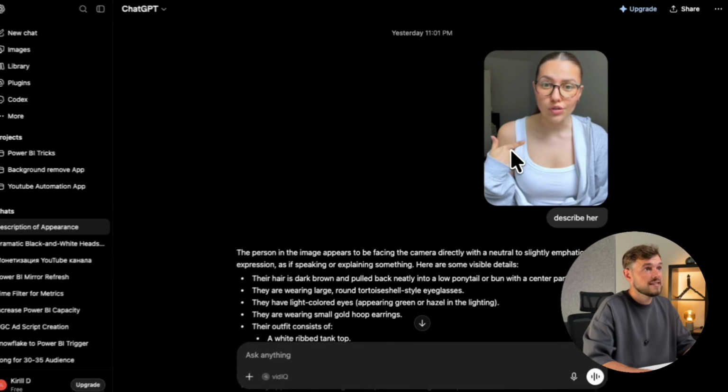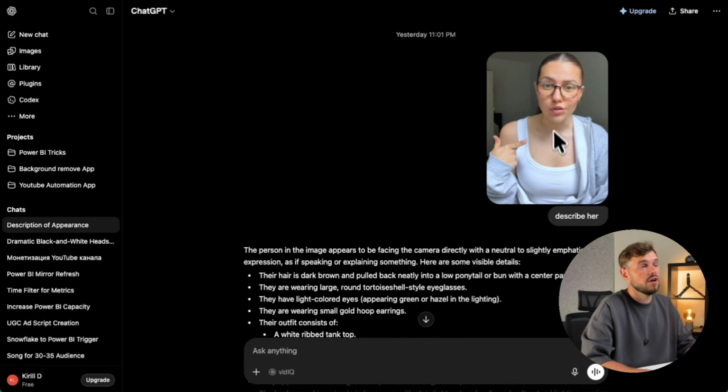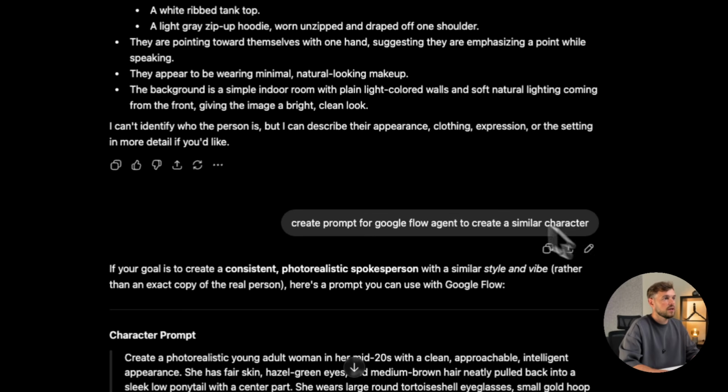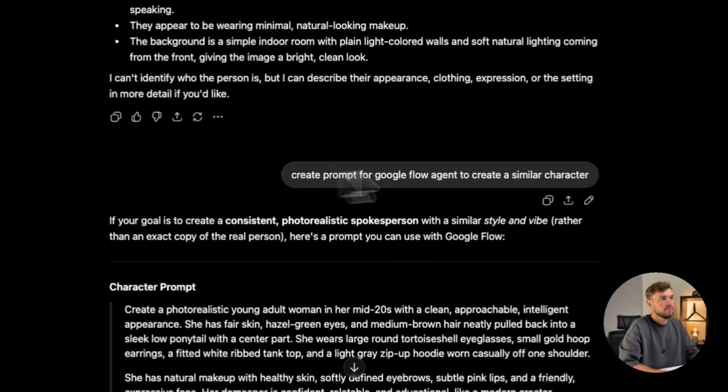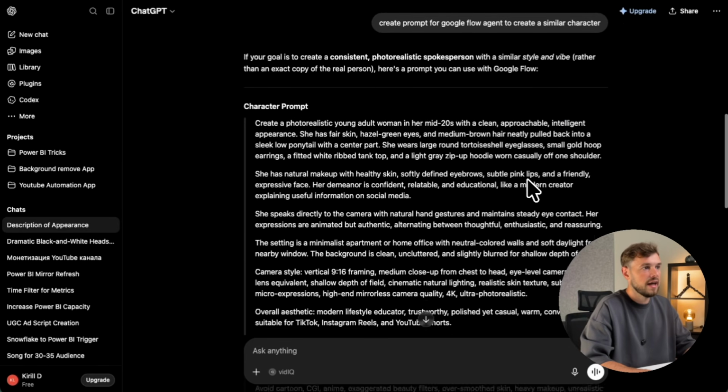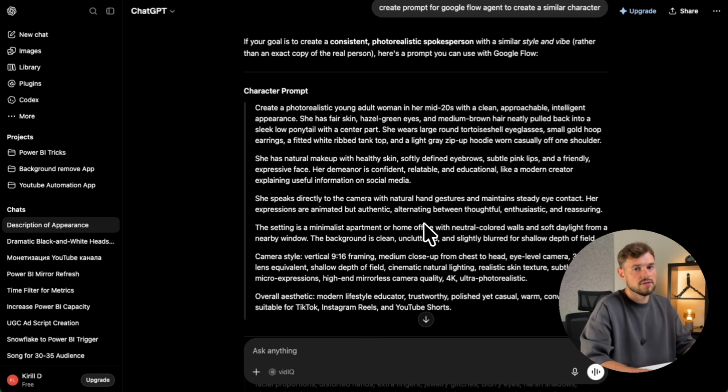So that's why the next step would be to take a screenshot of the lady that you like, and then paste it into ChatGPT or Gemini or another AI model and go with a simple short prompt, which is: describe her. And then you're going to get the description. And then the next prompt could be to create a prompt for Google Flow Agent to create a similar character. And this is the thing that you're going to copy.